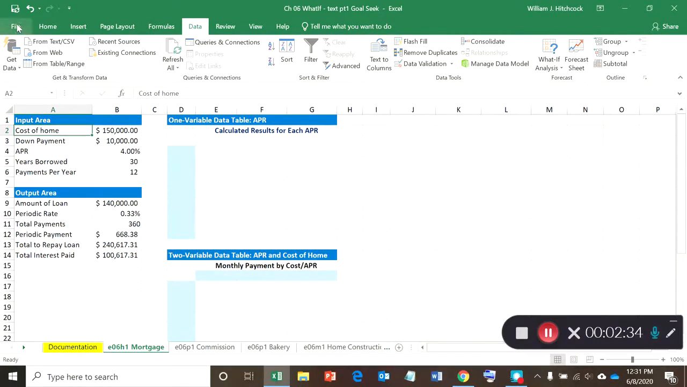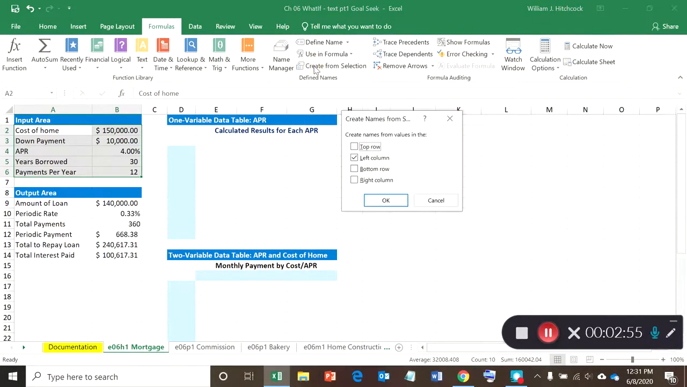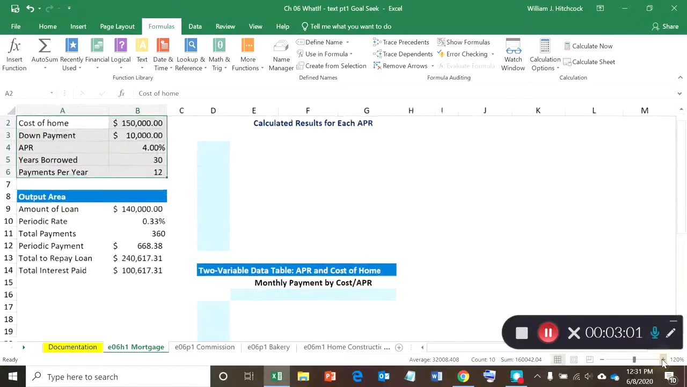All right, I'm going to save my work. And I'm going to start giving these range names. So I'm going to highlight all these cells, click on Formulas, go to the Defined Names group, and Create from Selection. And I'll choose left column. So we've got that done first.